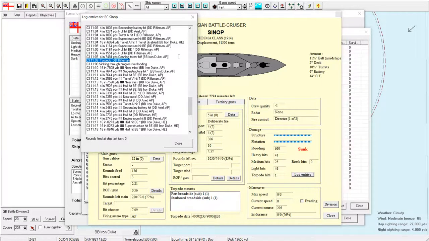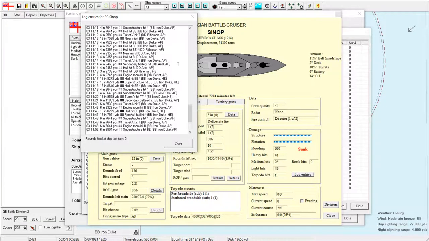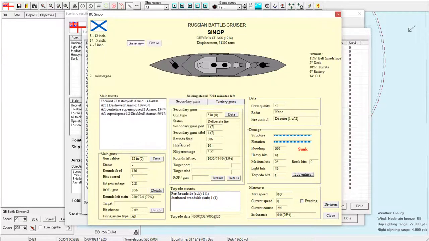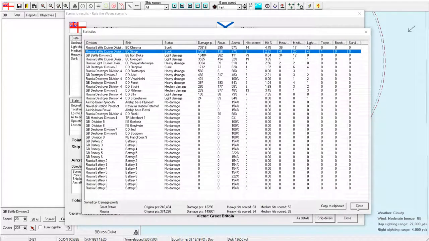There we go, and that torpedo is what finished it off. Torpedo hit from the Rifleman, and immediately sinking through progressive flooding. Then we score a few more hits afterwards, but it didn't matter. She was already sinking.